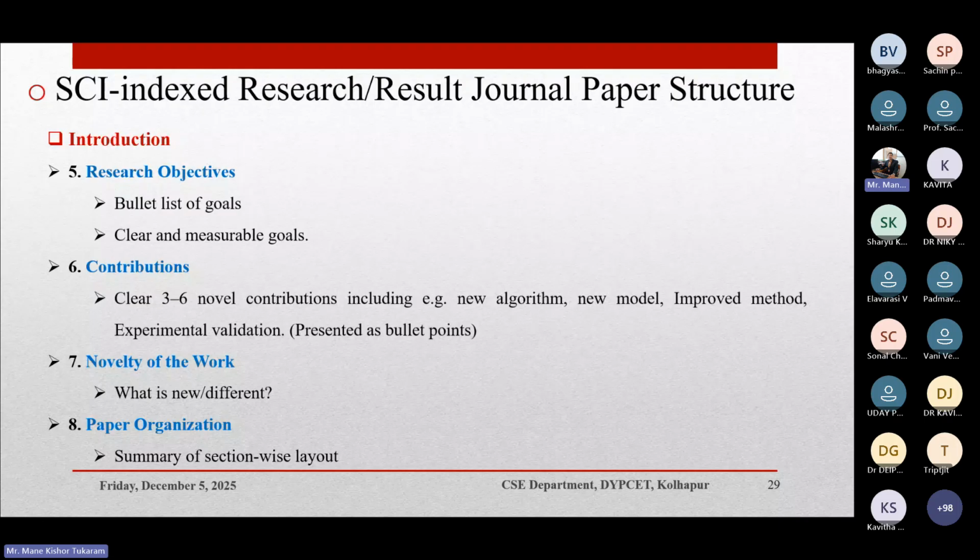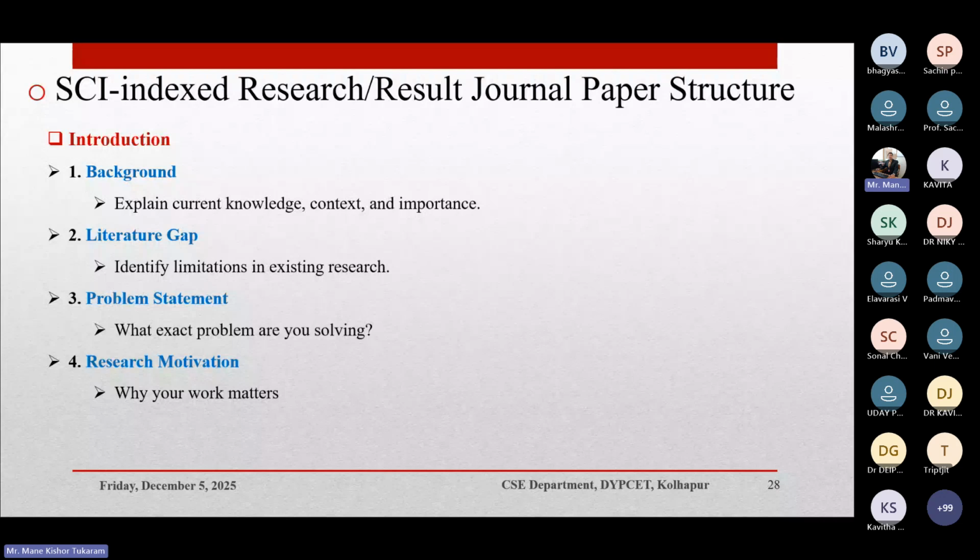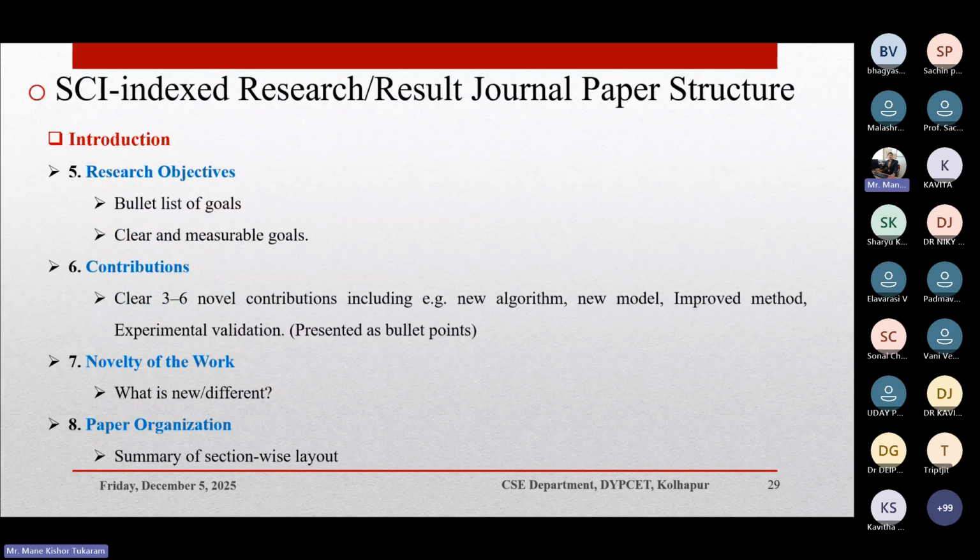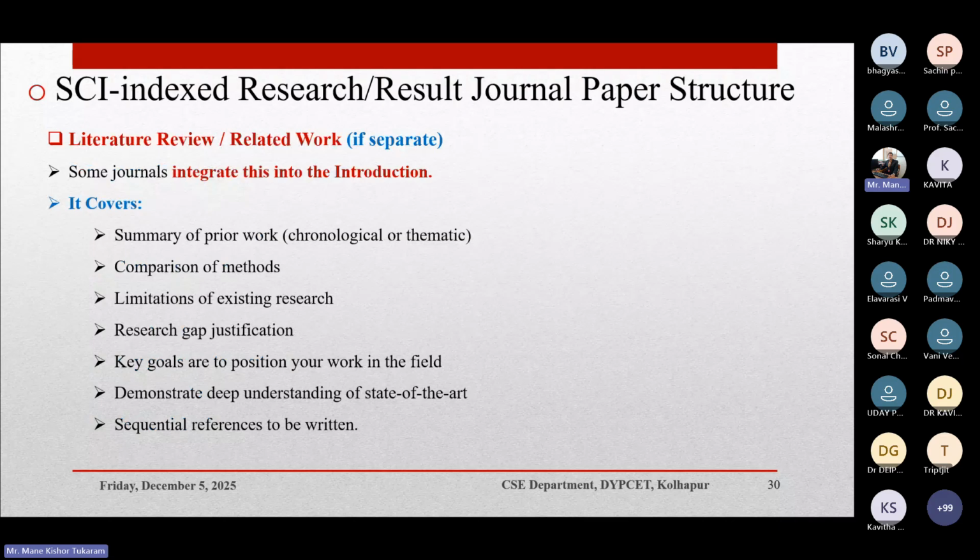So these are the total 8 points we need to mention inside the introduction section of the research paper: background, literature gap, problem statement, motivation, objectives, contributions, novelty, and paper organization. Then we need to either write a separate section or integrate the literature review as a part of the introduction section itself. So depending on the journal, we need to decide whether to include it inside that or write it separately. Okay.